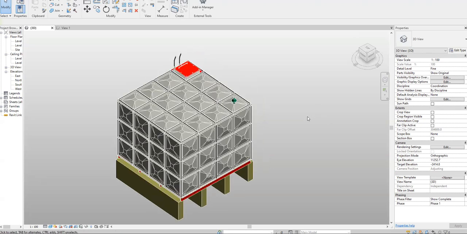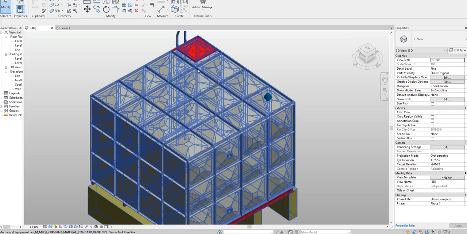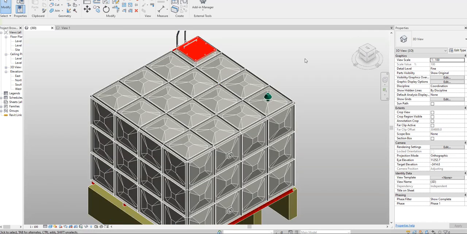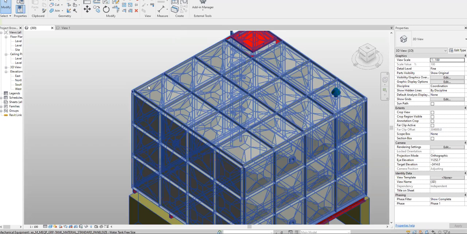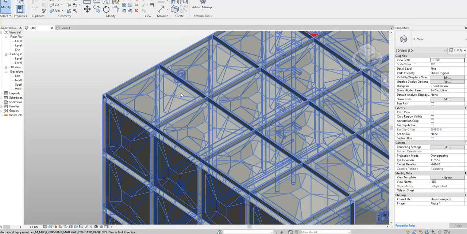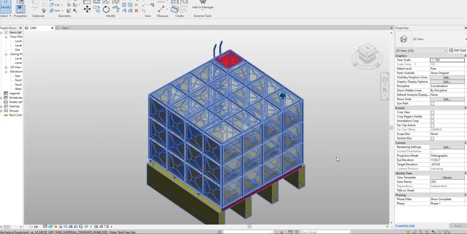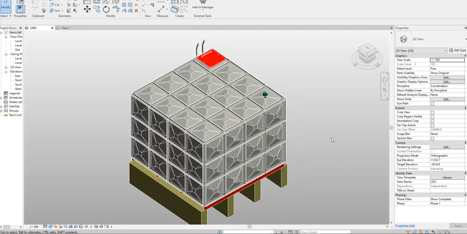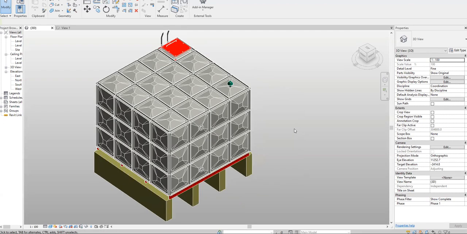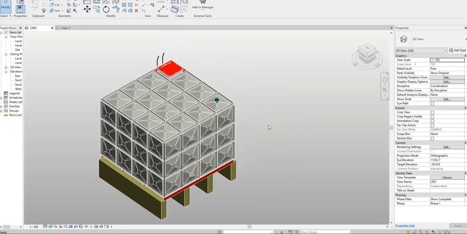Family. So this one again is a parametric family. All the panels here can control the width and depth of this tank. So when you change the panel, each of this width and depth, it will change the overall width and depth also. And there are two controls here. You can control also the number of arrays.